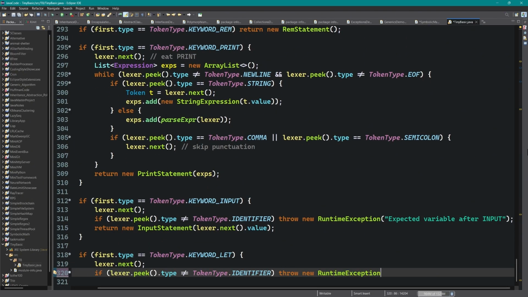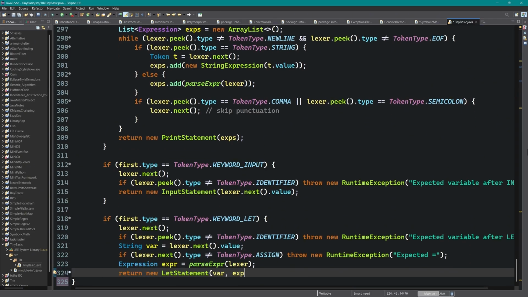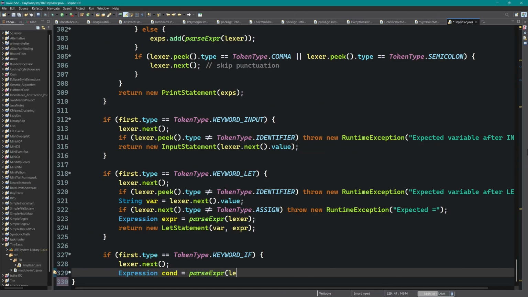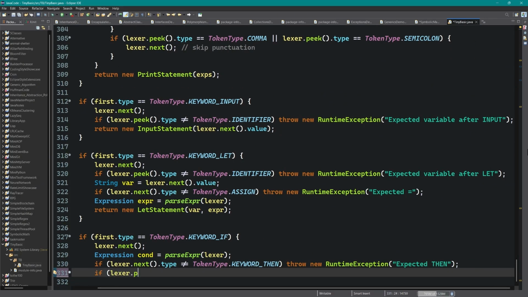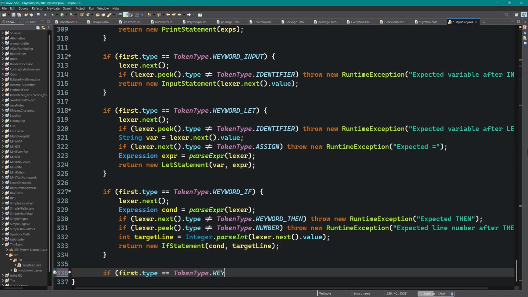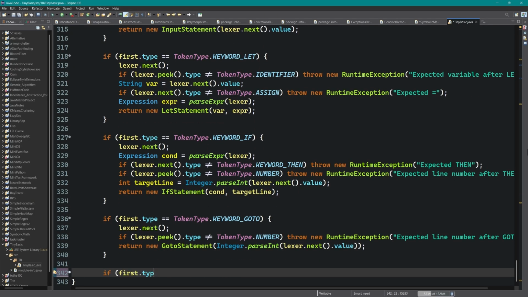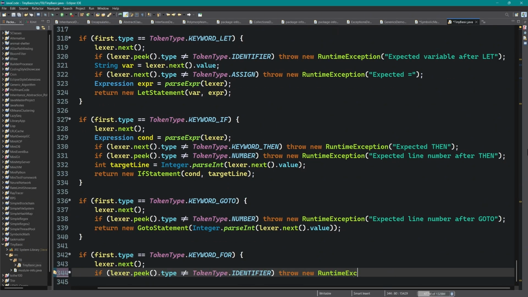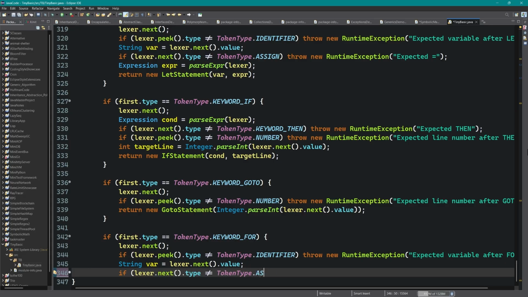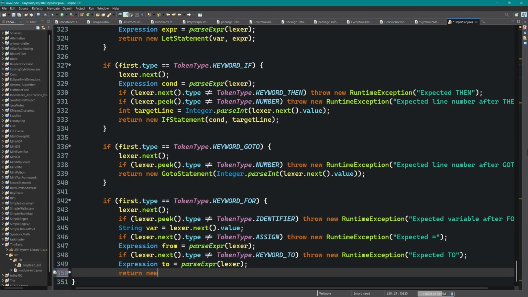If the line starts with print, it reads a list of expressions, strings or numeric, separated by punctuation. Input expects a variable name. Let, or an implicit assignment starting with an identifier, reads a variable and an expression. If processes a condition, then, and a target line number. GOTO reads a line number. For reads a variable, an assignment to a start value, a TO keyword, and an end value.